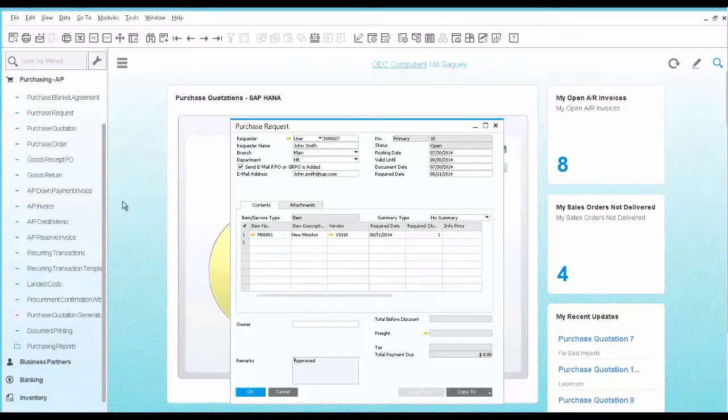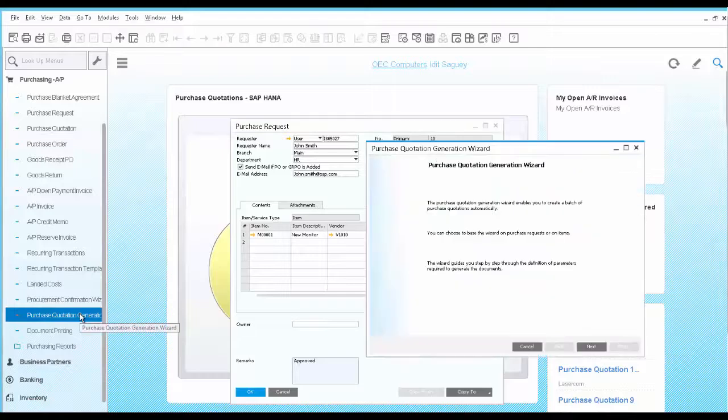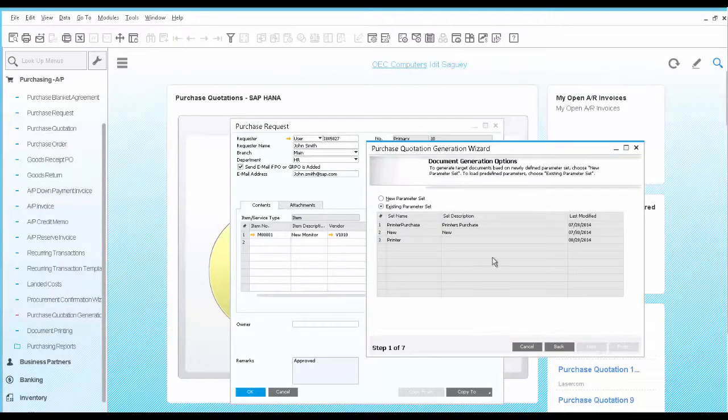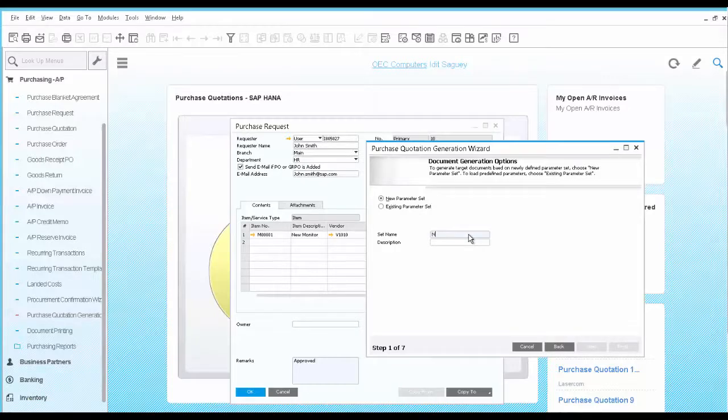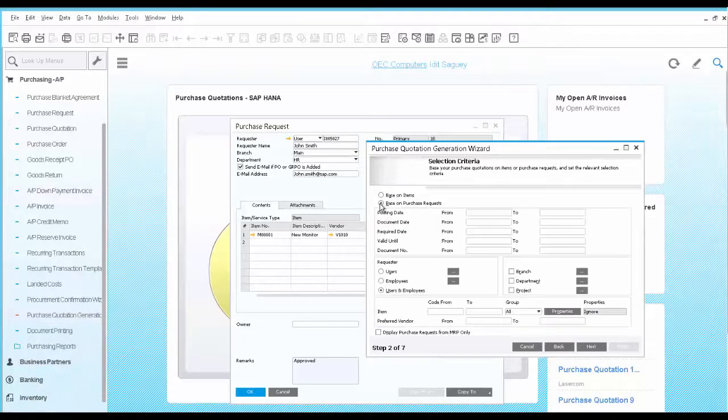Next, you open the Purchase Quotation Generation Wizard to continue the process. You provide the name. Here we select the option to base it on purchase requests. Then we can filter the purchase request that will be included. In this case, we filter it by the item code, which is the new monitor requested.